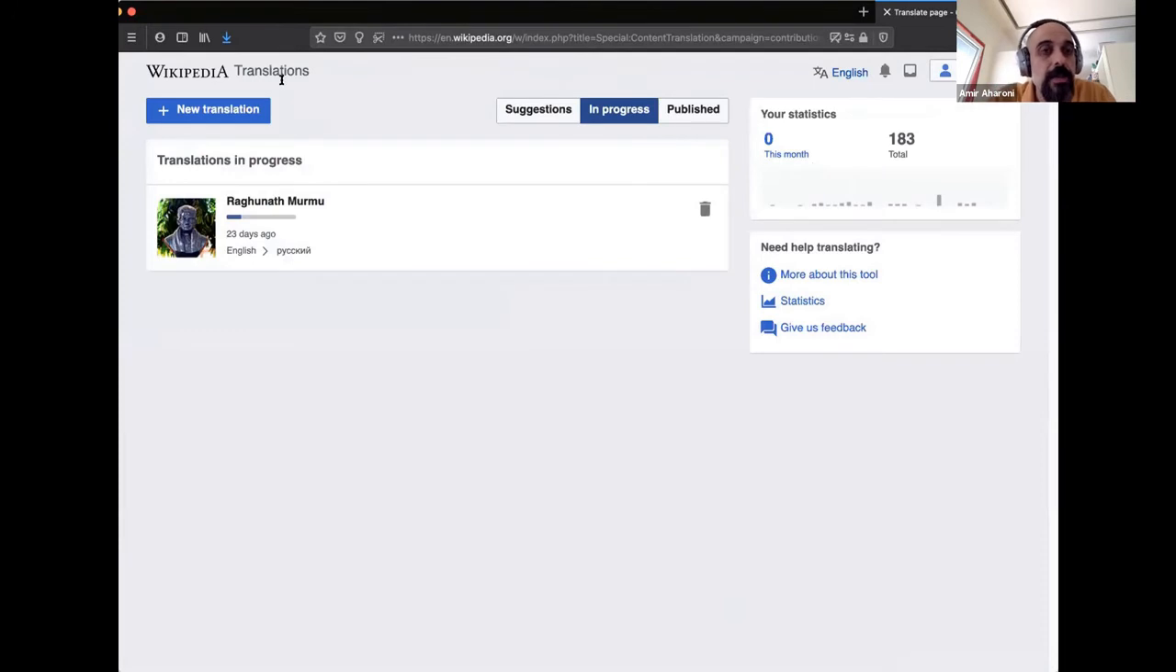Once you're here, you can look at the dashboard. In the dashboard, you see the new translation button at the top. We will speak about this in a minute. If you don't know what to translate, from what I understood, in this group, you more or less know what you will be translating. You will be translating various articles related to African cinema.